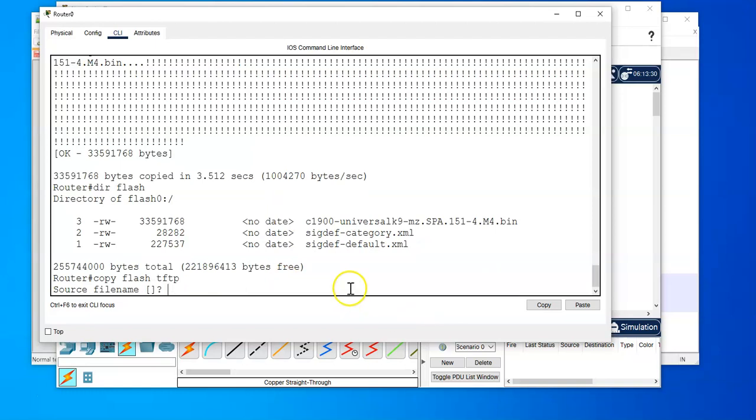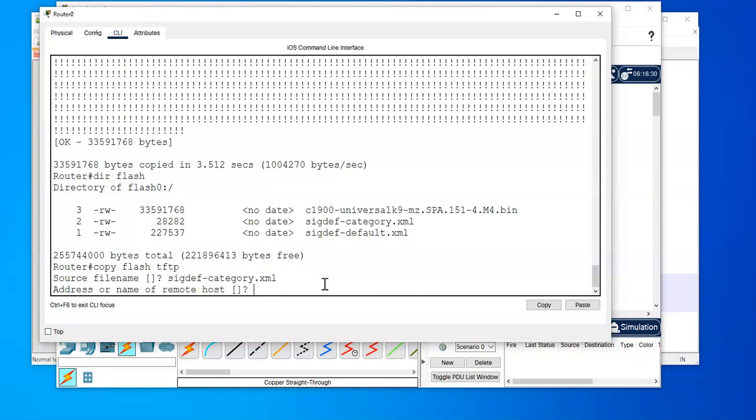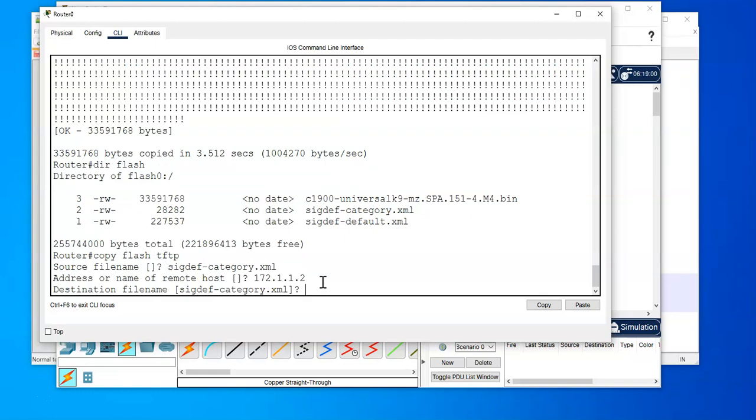Source file name, I'm going to give it that sigdef, whatever that is. It seems like, might as well back everything up. And the address of my server, 172.1.1.2. Destination file name, again, I'm going to give it the same file name. I can just add the backup suffix.